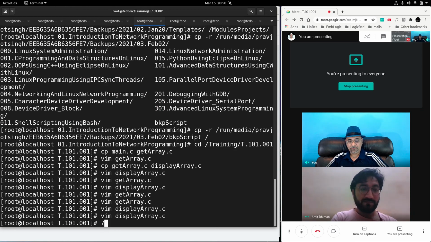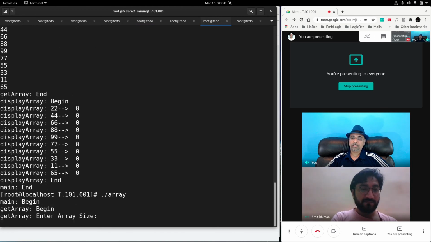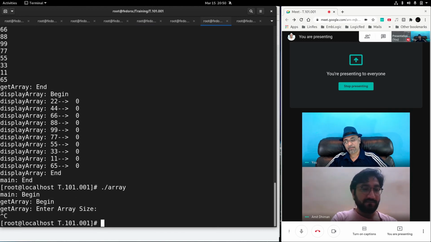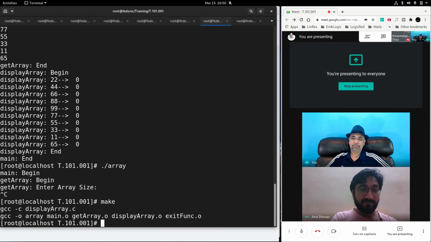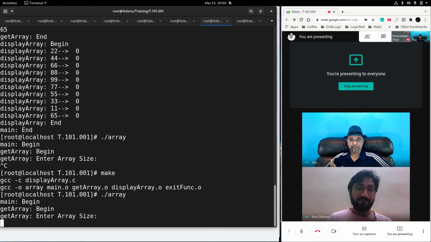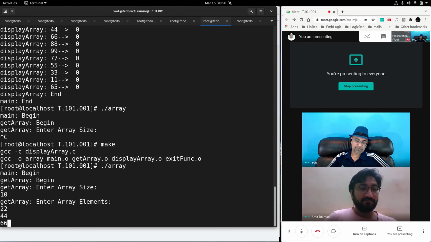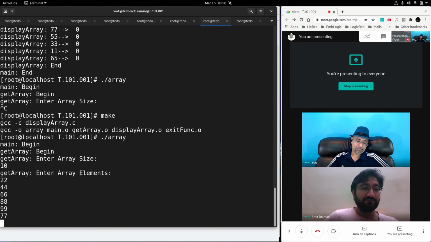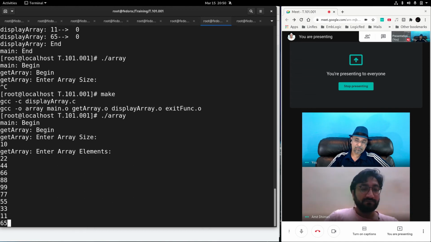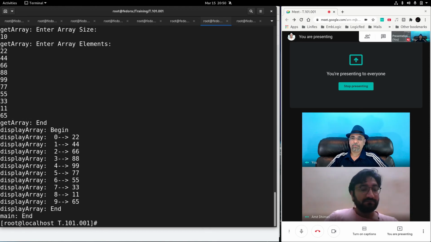See what the Makefile will compile. Only, oh sorry, we have to compile first. Build. Only the display array got compiled because that is the only function we modified. Run. Size 10 elements. And everything is displayed properly. Okay, so this is how we will program, and this will be our programming style always.